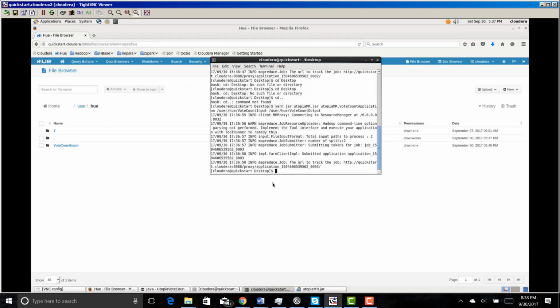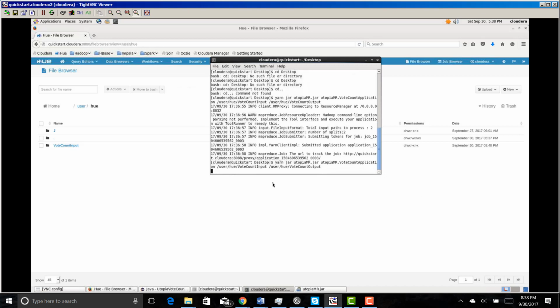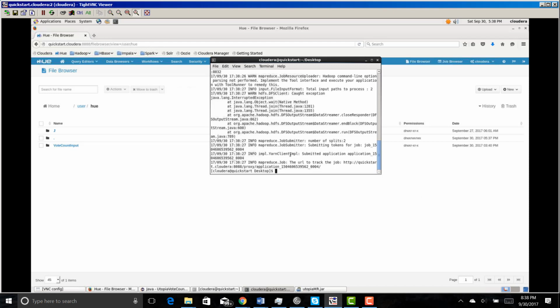So now let me open the terminal and go to the desktop where my jar file is located. I'm already on the desktop, and let me run this command, which says the Utopia MR jar file is stored on the desktop, and the class that is going to drive the application is word count application, and the input path is word count input, and the output path where it will be stored is user Hue word count output. So let me run this command. We can see that it says submitted application. So our job is submitted.